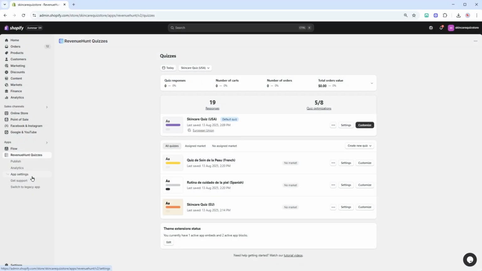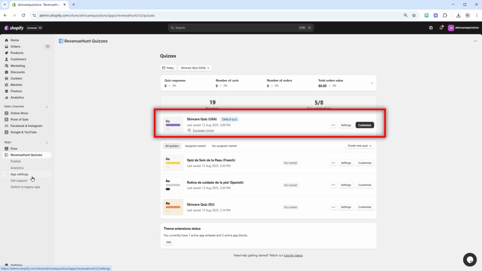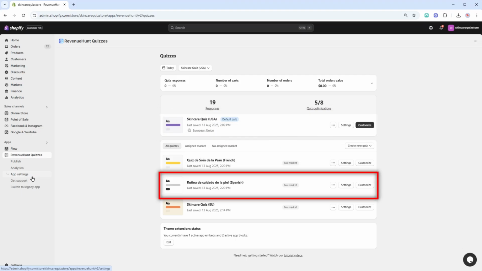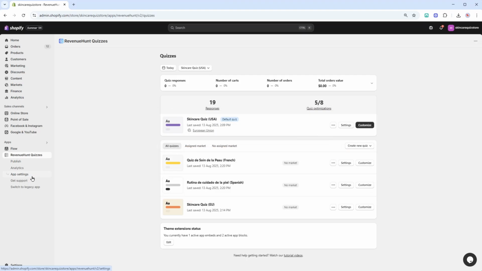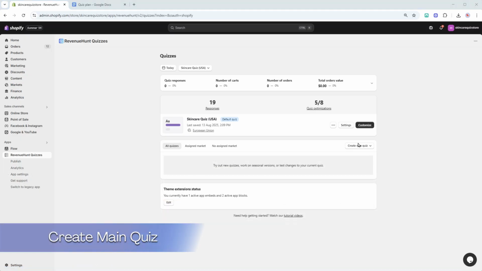Next, in the RevenueHunt Quizzes dashboard, create a quiz for each audience or language. For example, a skincare quiz for the European market, another for the American market, one in Spanish, and one in French. You can create as many different quizzes as you need. First, set up the main quiz for your store for the main market.